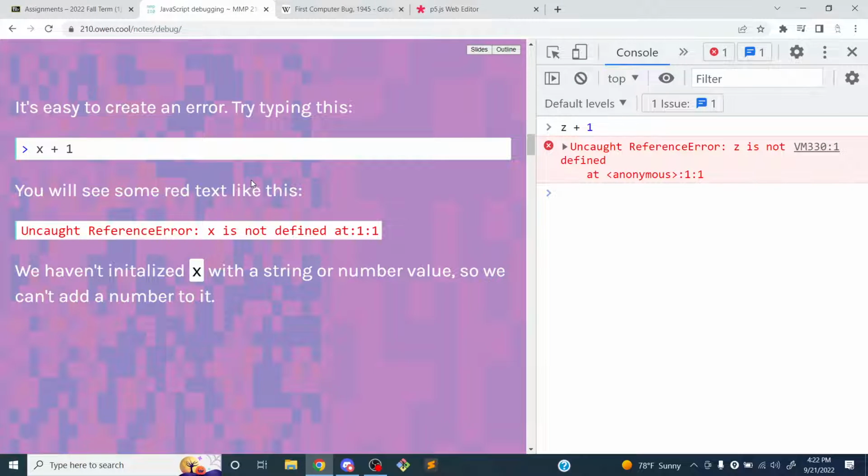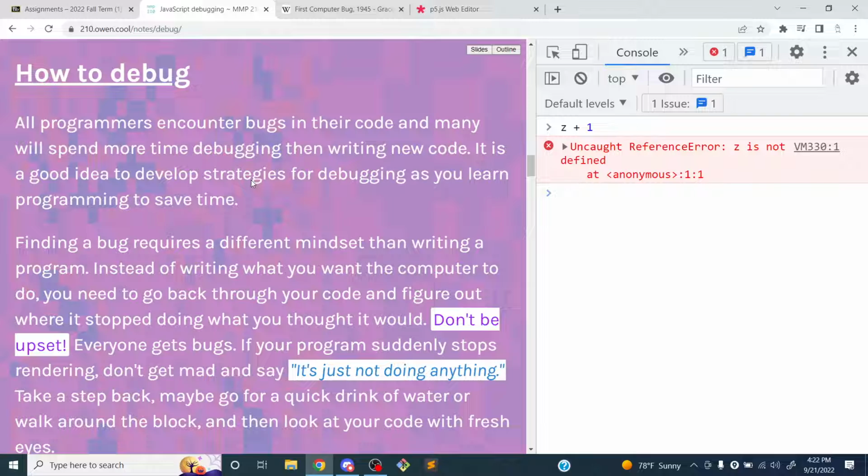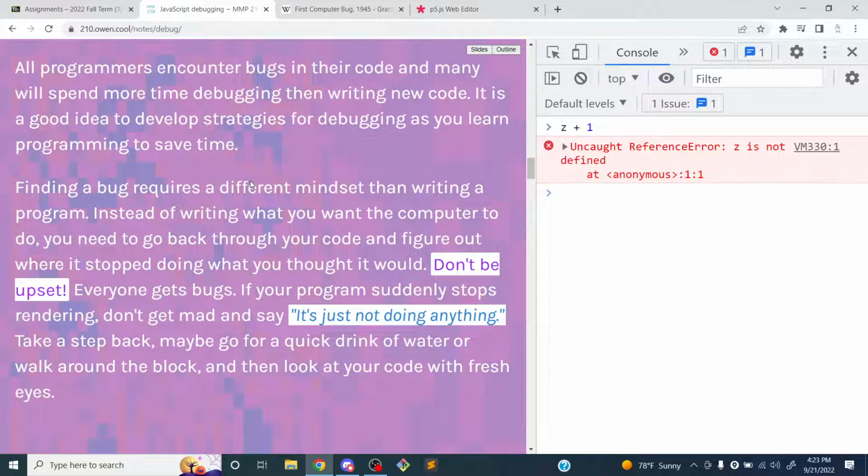So how do we debug? Part of what I'm talking about in this section is just practical advice, and part of it is also kind of psychological, because programming can be really frustrating, and getting good at debugging is one way to kind of ease that frustration.